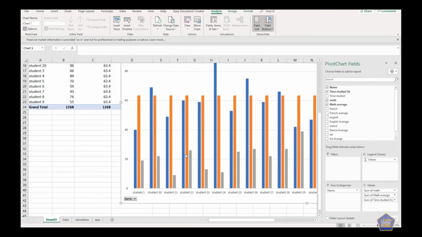So as we can see, the time studied doesn't have an effect on the grade that the person received. For example, here, this person didn't study this much, but had a grade completely bigger than the average, which is here. That's the grade of the person.